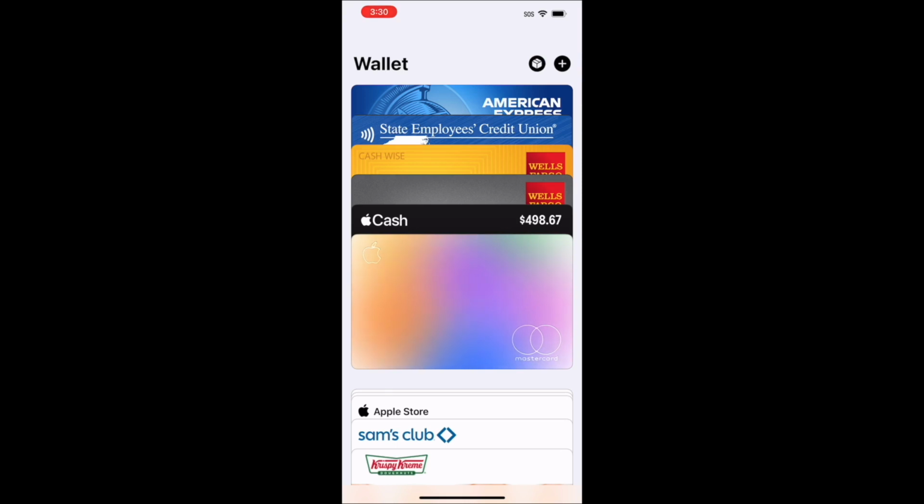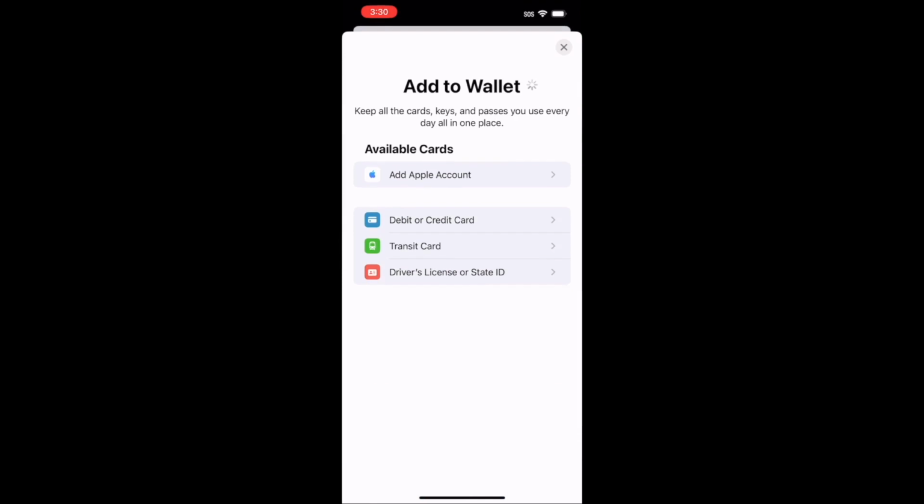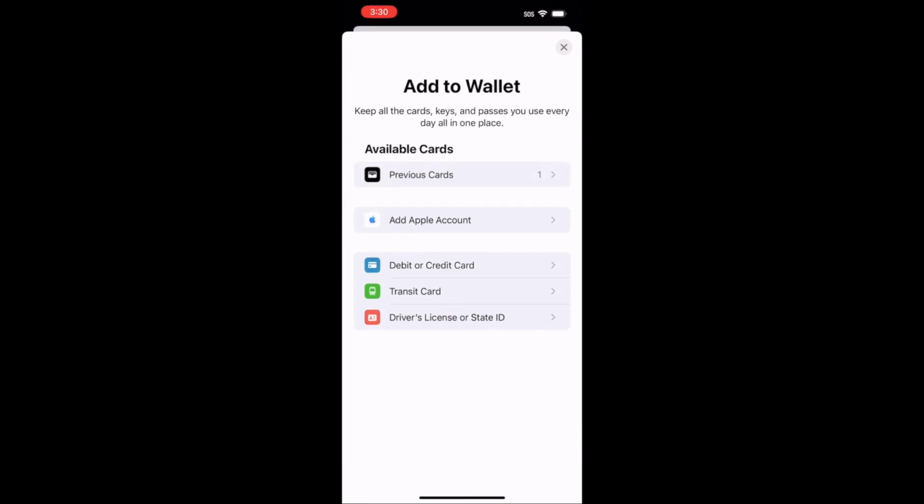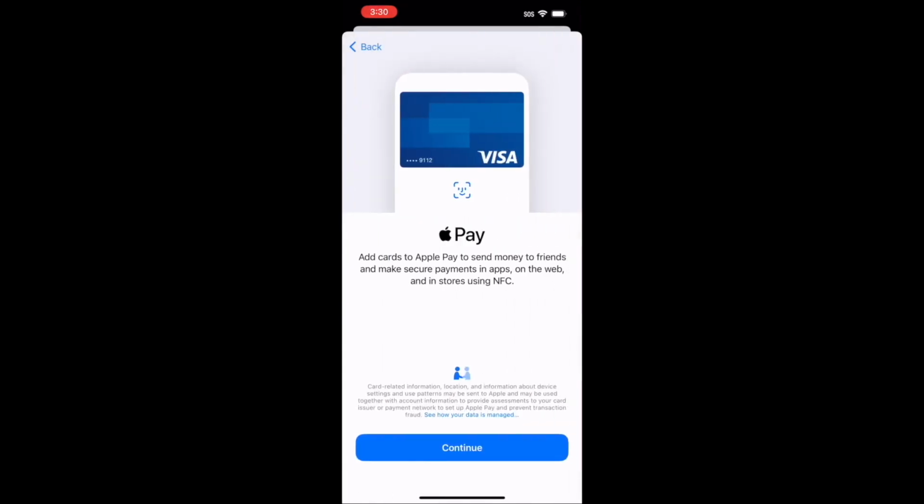And one way that you can go about adding a debit or credit card is simply pressing the plus icon in the top right hand corner. So you tap that, and then you can see there you have an option to add a debit or credit card. So you click that and you simply just go through all of the required information, and it's pretty straightforward.